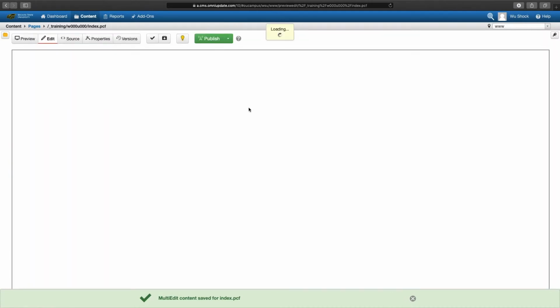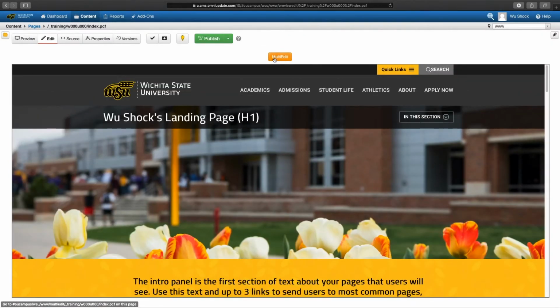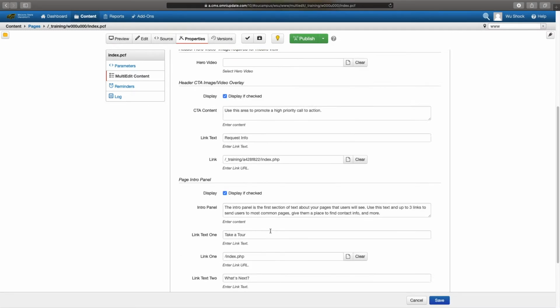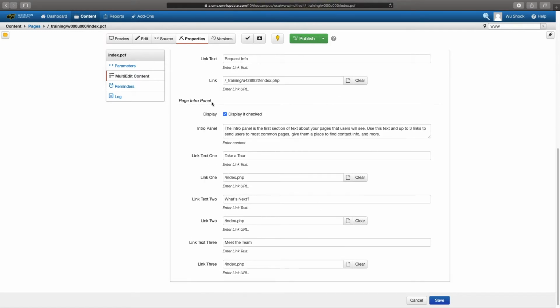So we'll go back now. If we want to add that back in, just check the box. Lastly, at the very bottom, we have our page intro panel. Again, we can deselect that checkbox if we want to remove it.